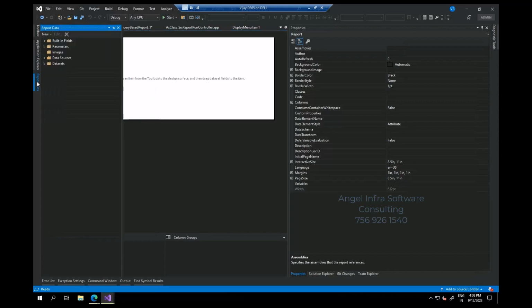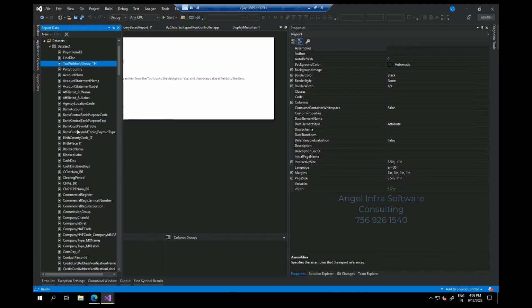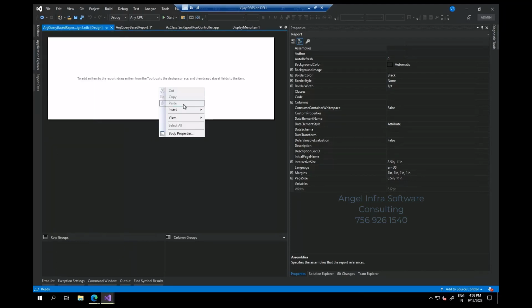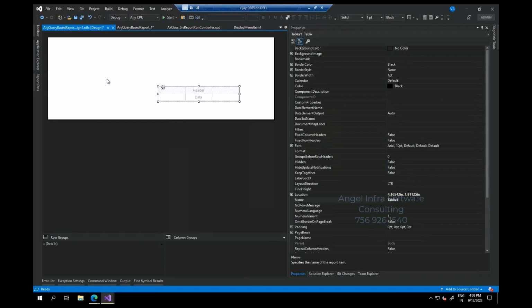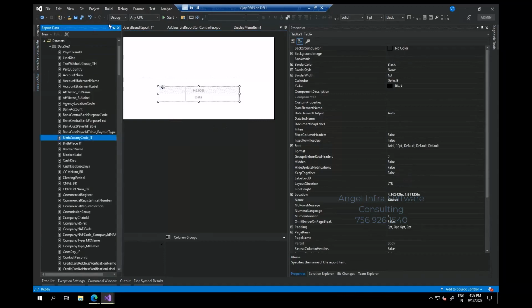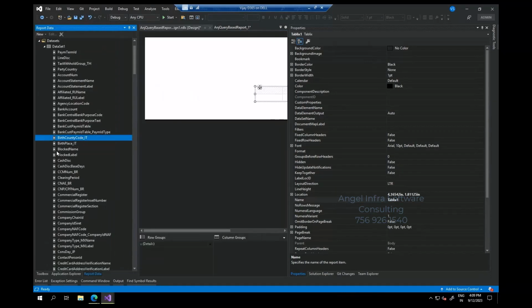Then go to the report data, and then data sets. You have all these here. First account number. Let me insert a new table. It's as simple as dragging and dropping the fields here.